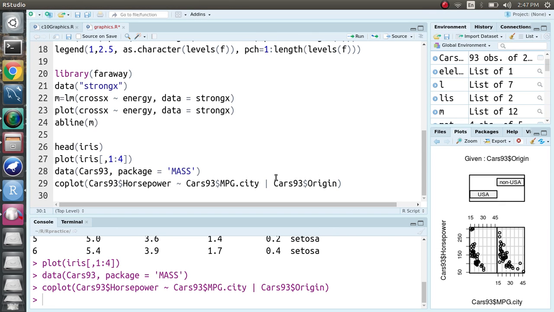So this is the video on scatter plots with linear regression, how to plot the datasets using a linear regression model. So I hope you enjoyed.